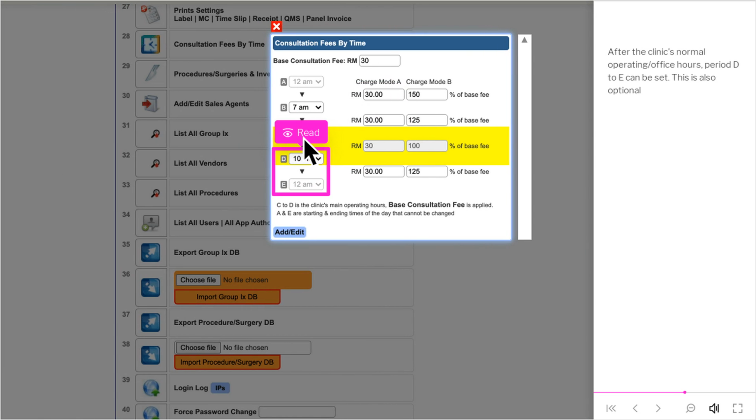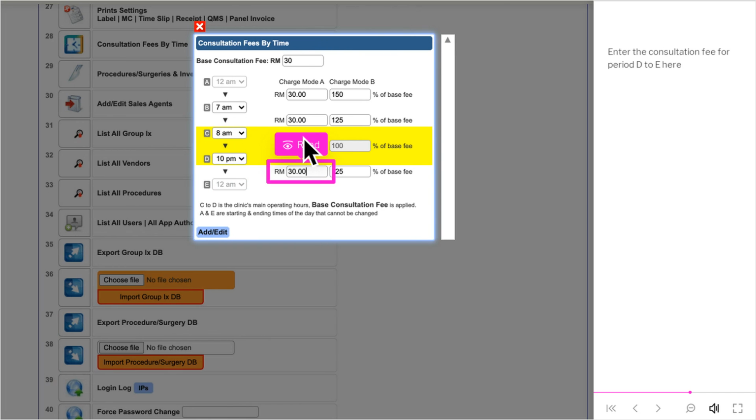After the clinic's normal operating/office hours, period D to E can be set. This is also optional. Enter the consultation fee for period D to E here.